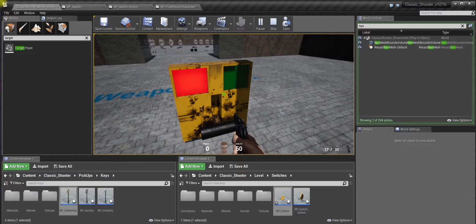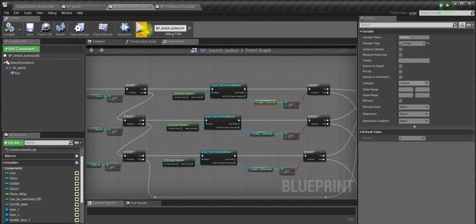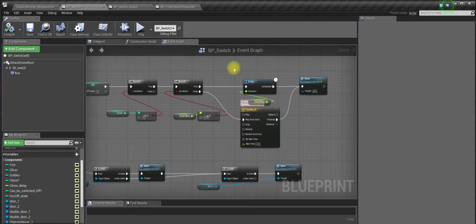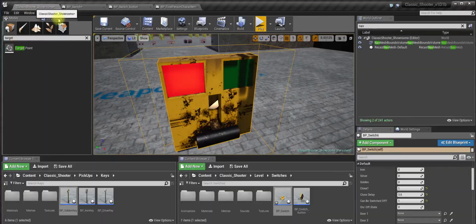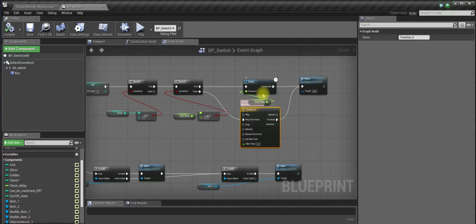As you can see, this is what is happening, because this delay schedules the closing event regardless of whether we opened the switch again or not. So we need to use the timeline for this. In case we set our close delay to a negative value, this branch will bring us to the timeline.